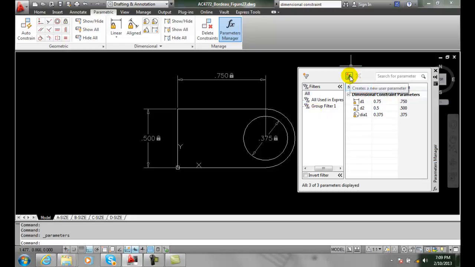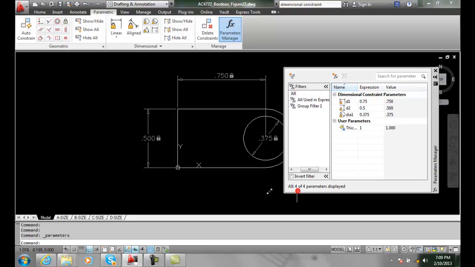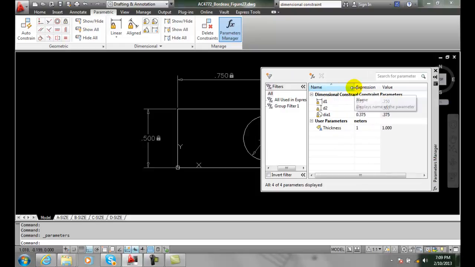Also, we can create our own user parameter. And user parameters are ones that we can make, and for example we can give the thickness of this part. So I come down to user parameter, and in here I'm going to click where it says user, and I'm going to type in thickness, and I'm going to close, and I'm going to stretch this out just a bit here. And now in here I'm going to give it an expression.